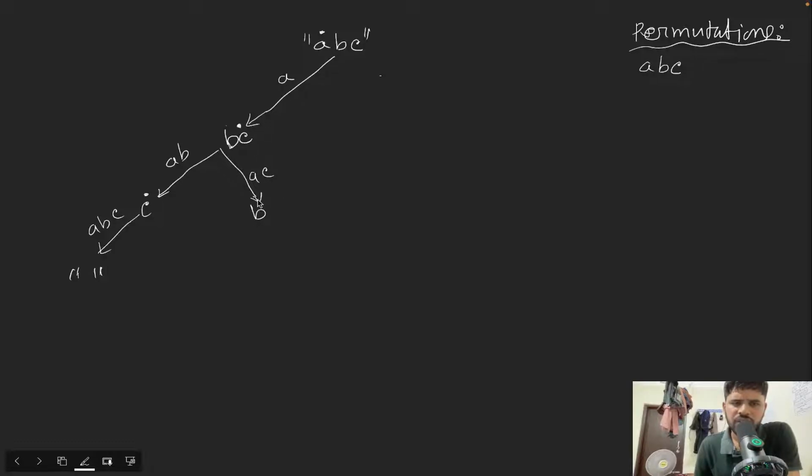Here we see that we have only B, so we can choose this B. If we choose this B, I'm going to just add it to the string. So we will have A, C, B, and here an empty string. If we find an empty string, we will add the string to our permutation list. So here we have A, C, B.